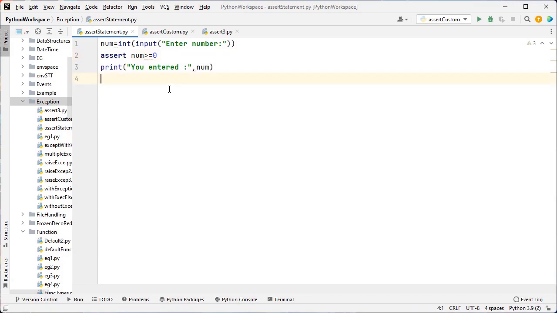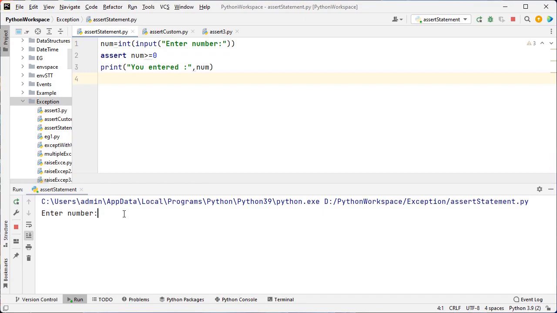Got it? Let me execute this one. Here, first I give the positive number 8. So what is the result for this? After the evaluation of this, inside the num variable we now have 8, isn't it? So 8 greater than or equal to 0 returns true only. True means the program execution proceeds.